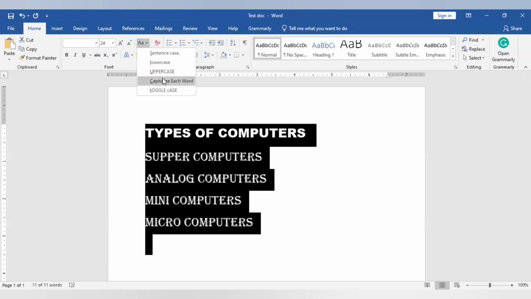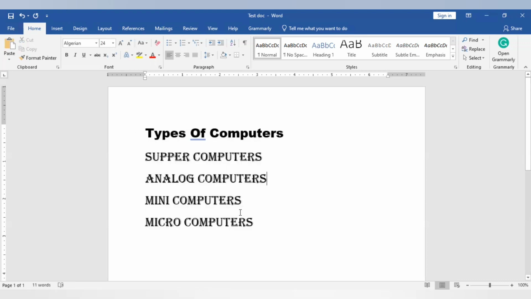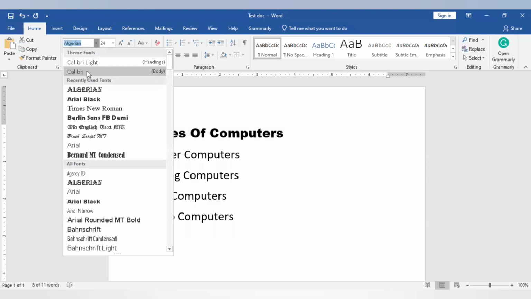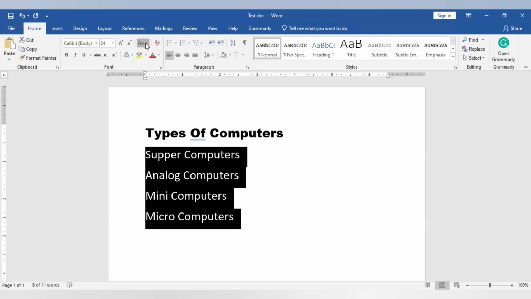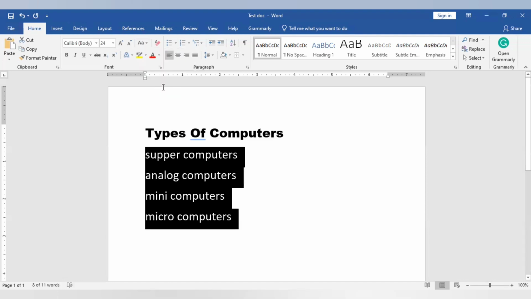You can capitalize the first letter. You see? You can capitalize only the first letters, or uppercase, all this. You can do a lot on Home, basically formatting your documents.